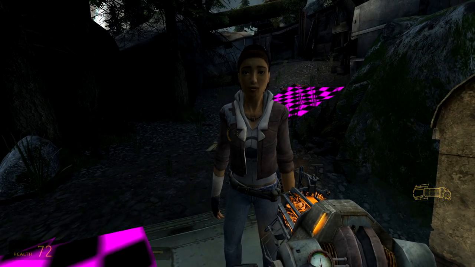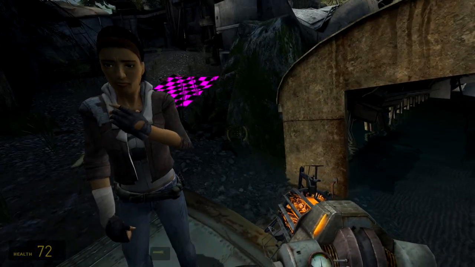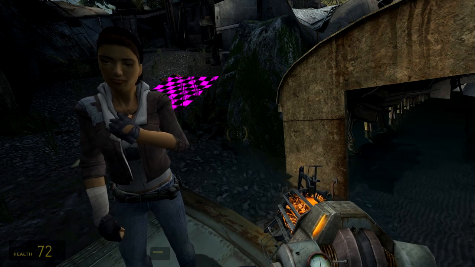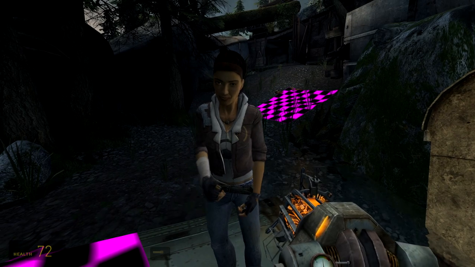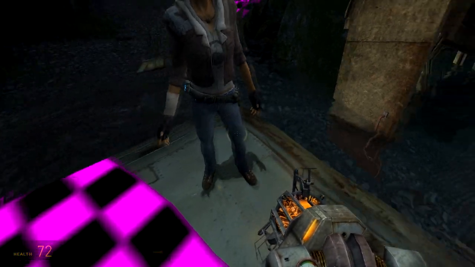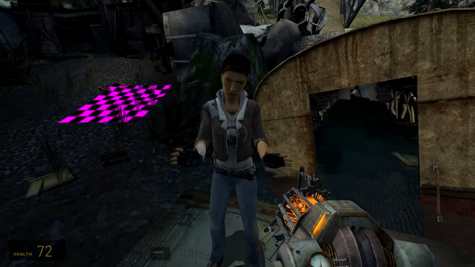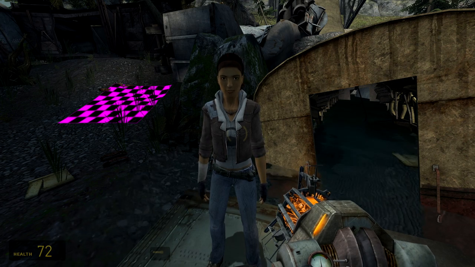Right, so the game has not crashed. Don't mind the missing textures, I don't understand what's going on with these. Anyway, as you can see, the Alex model looks basic.